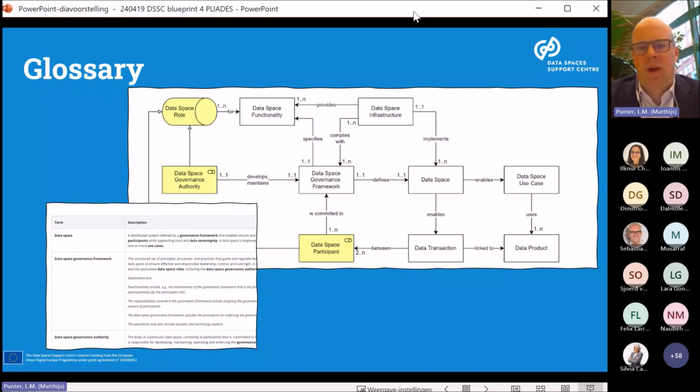Next to the blueprint, we also have a glossary. And I think it's also worthwhile in the context of PLIADES to take a look at this. And it might seem a bit trivial, why do you need a glossary? But we've seen that in many dataspace initiatives, some common terms are actually lacking or are used in different ways, like a dataspace governance authority. It's called in many different ways. People have different understandings about this. And we said it is important, if we want to have common specifications, also to have a common glossary that contains the key terms in a dataspace. And I would also recommend the PLIADES project to take a look at this glossary and reuse it where possible. It's low-hanging fruit.